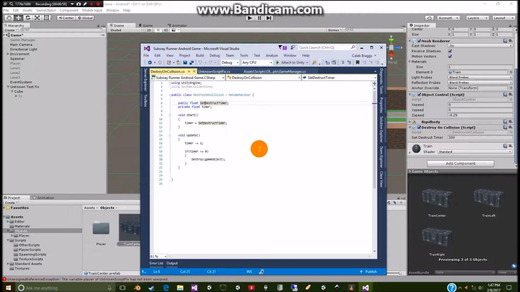So starting off, we're going to call it destroy on collision, but all it's going to use is a public float called set destruct timer, which is like setting a time bomb or a microwave, right? You just select how much time you want it to be. Then you set up a private float called timer, which is how much it's going to decrease over time. Now under the void start function, you say timer is equal to set destruct timer. So this timer is going to be equal to how much you set it to be.